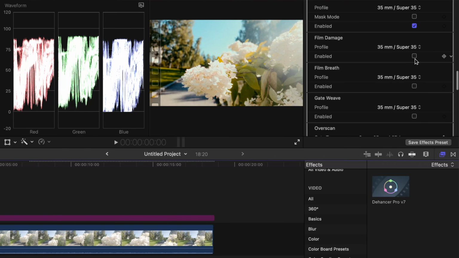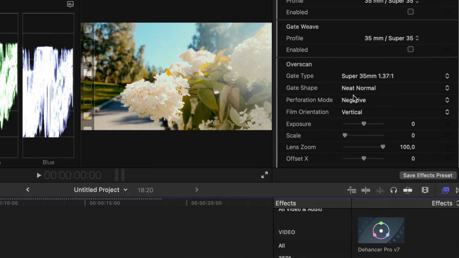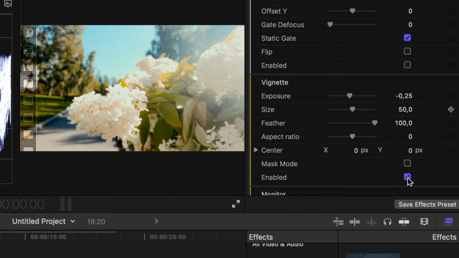And of course you can still add your own color wheels if you want to tweak it further. And that's pretty much my go-to setup. You don't need to use every single module on every shot, but tweaking just a few of these gets you a really good result. We also have film damage, film breathe, gate weave, overscan, and vignette.